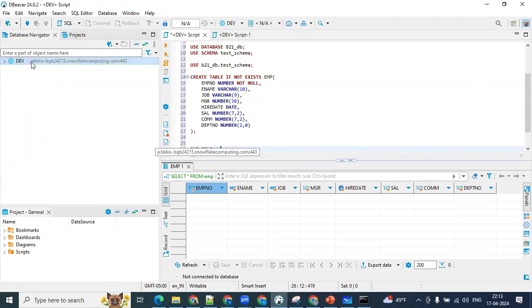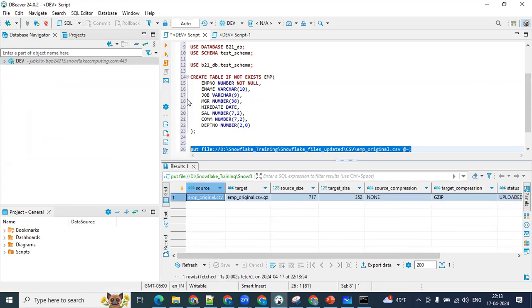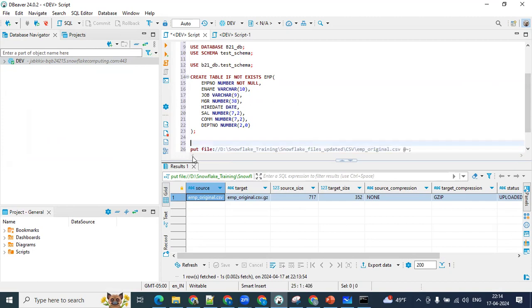Currently, we have logged out of this one, because yesterday I opened it and today I'm just trying to open it. Let me paste the command here. If I execute this, it may say that the session got closed already. Now I think it is executing. Yes, the session is still active. Anyway, the file got loaded into my stage location. That means you can execute the put command from the DBR. This is the advantage of this DBR.